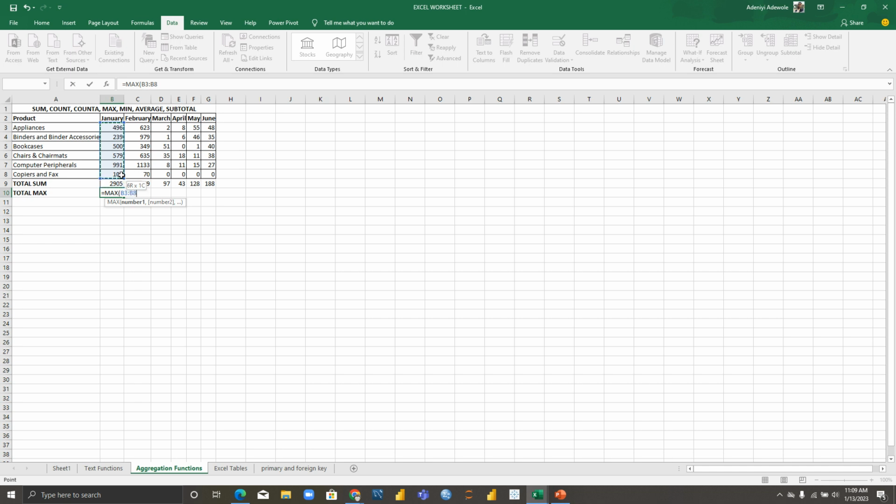I drag it down, then I close this. Excel is telling me that 991 has the highest value, which is the computer peripheral. So if I drag it, you see, it's telling me that from this now I have 113, still computer conference. Then from 51, which is bookcases in March, bookcases has the highest. Then for this 18, that's chairs and chair mats. So that's for the total max.